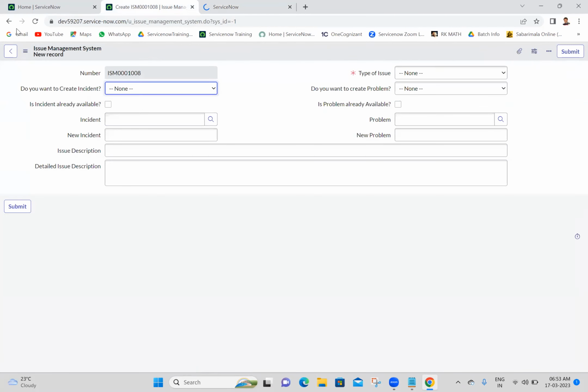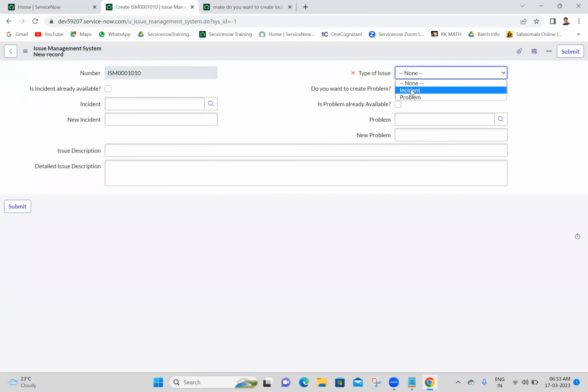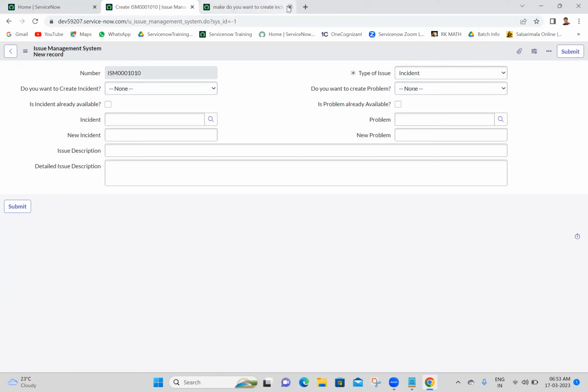Yes, now you can come and refresh here. You can see how it looks like. No, it is not showing here. So now I'm making incident. Then do you want to create incident is appearing. Same, third UI policy.